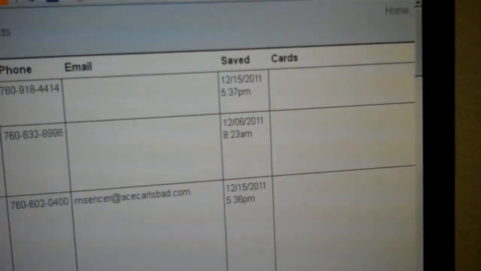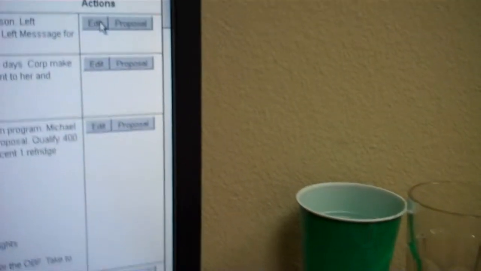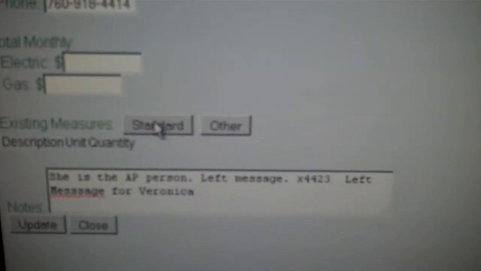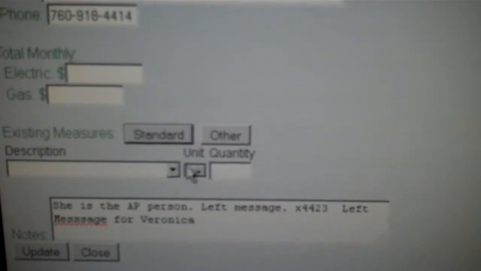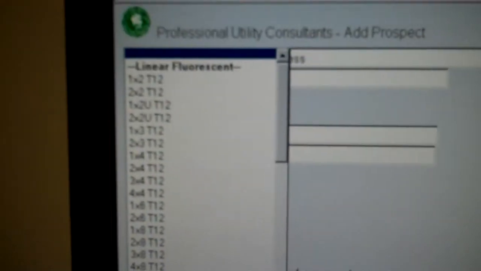The other thing that you can do with these cards is you can go in, and over on the right side it gives you the ability to edit. Here's where you can get the drop down of the measures, and this is where you're going to be putting in the measures. So you look at the measures. Let's say they have 100 4x4 T12 units, that's actually the wattage of the lamps, and the quantity, let's say there's 100 of them. Okay, so that's how you put that information in.